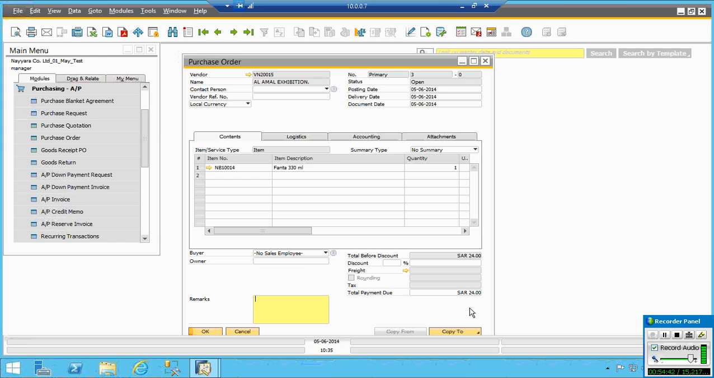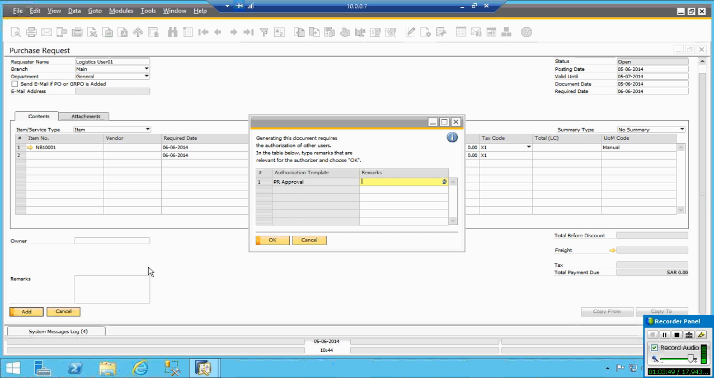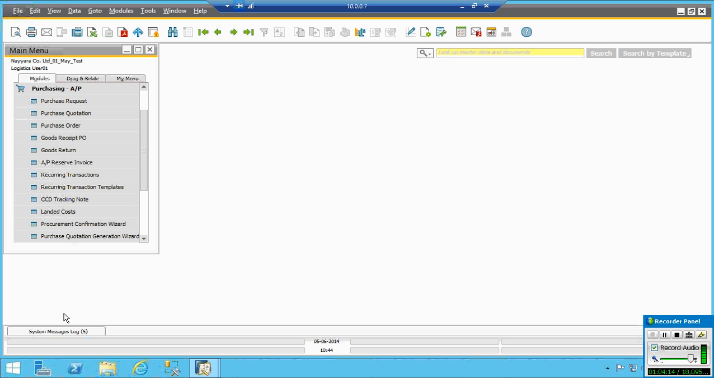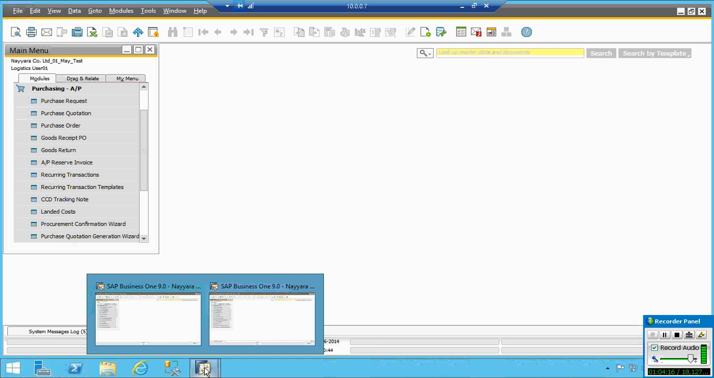As I told, for purchase request I have set an approval. So once you add, unless it is approved, you cannot go further. So this will go for approval. And while the document is not approved, it will remain as a draft in the system. It is not added to the system, it is a draft document, simple. It will go for approval to the concerned manager.